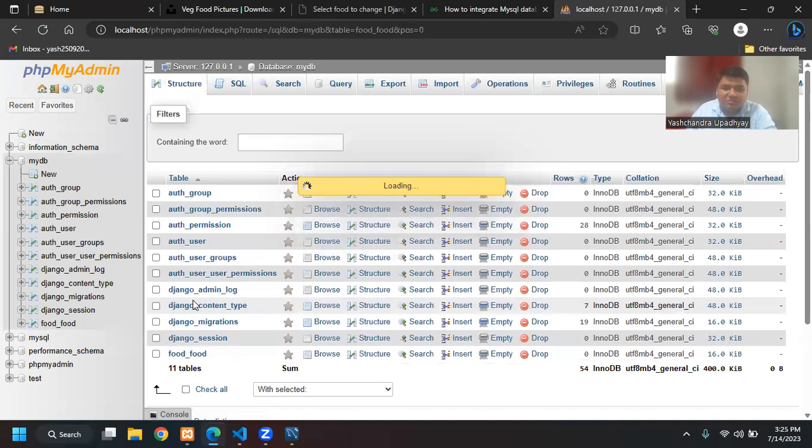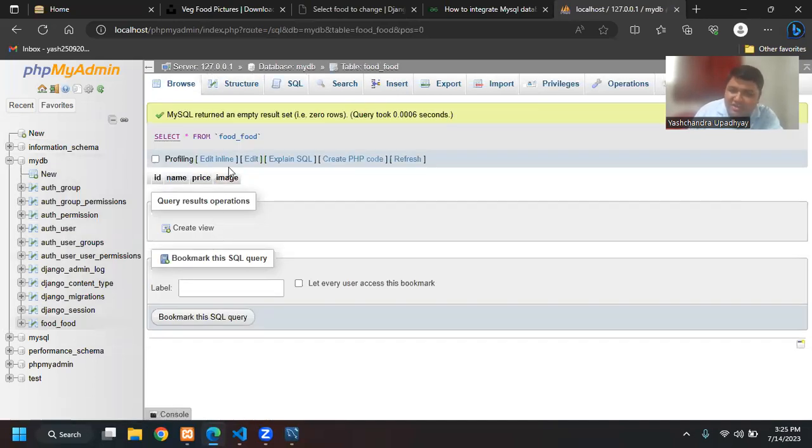So if I click on food, you will see that we don't have any of the data that we had added using Django admin. That is because we have created a new table in a new database. The data will not be migrated. There are ways to get the data from the previous database to the new database, but instead of that, what we can do is add information using SQL queries.